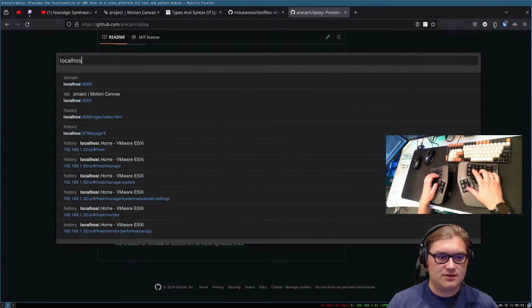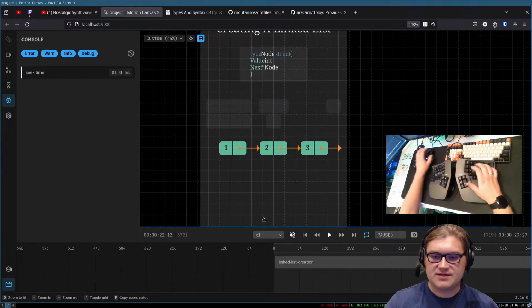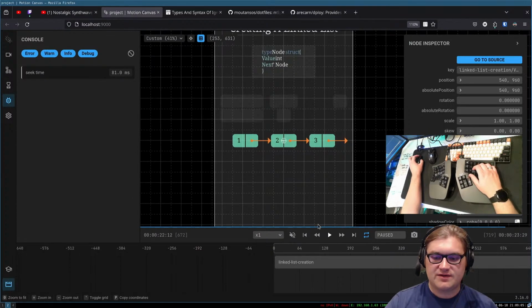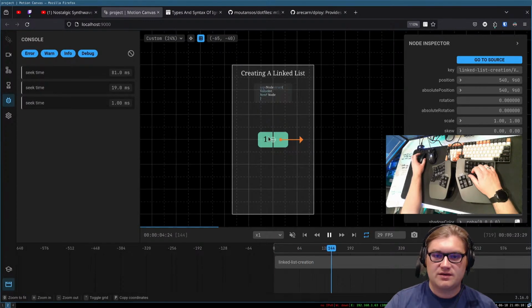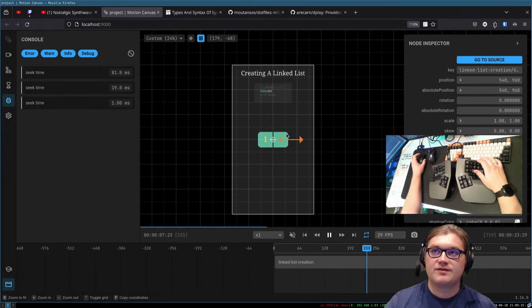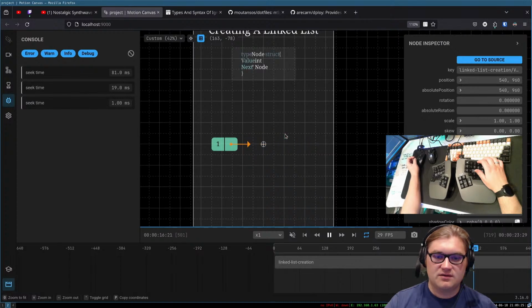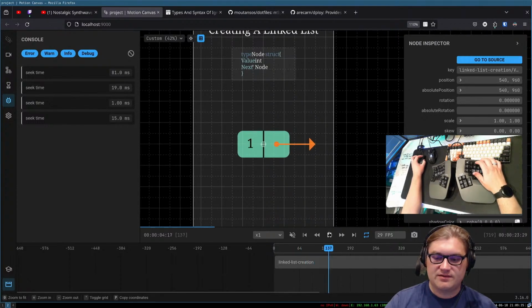So localhost 9000. Cool. We'll up the size just a tad here. All right, so let's see where we left off. We expand there, we have our one value there. I seem to remember we left on a pretty difficult spot. Yeah, the spacing is funky.